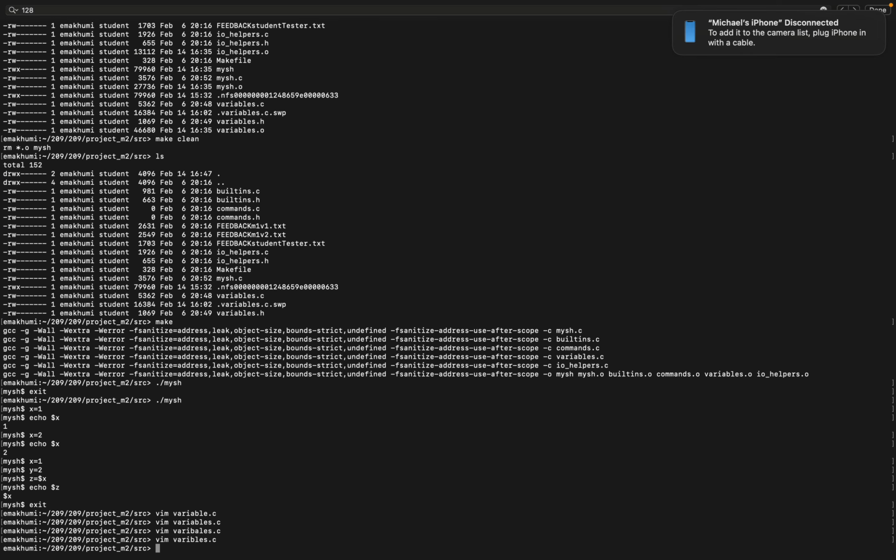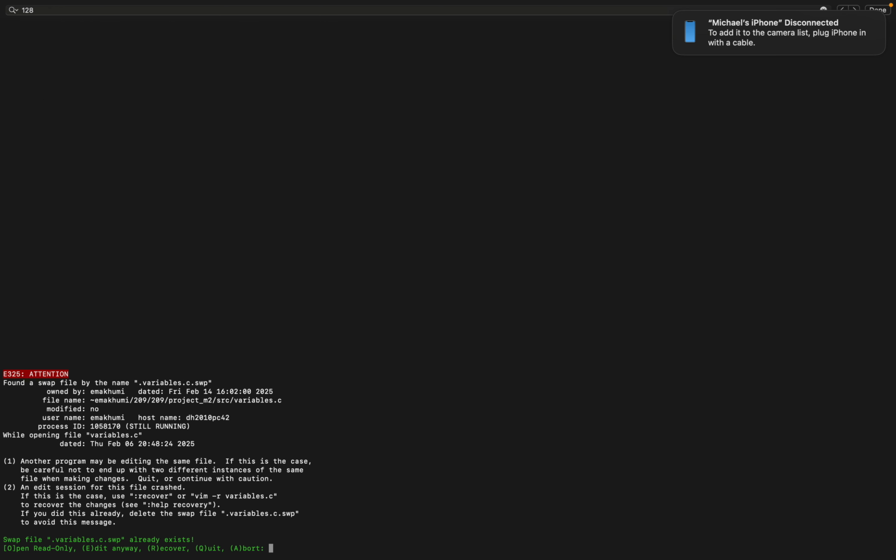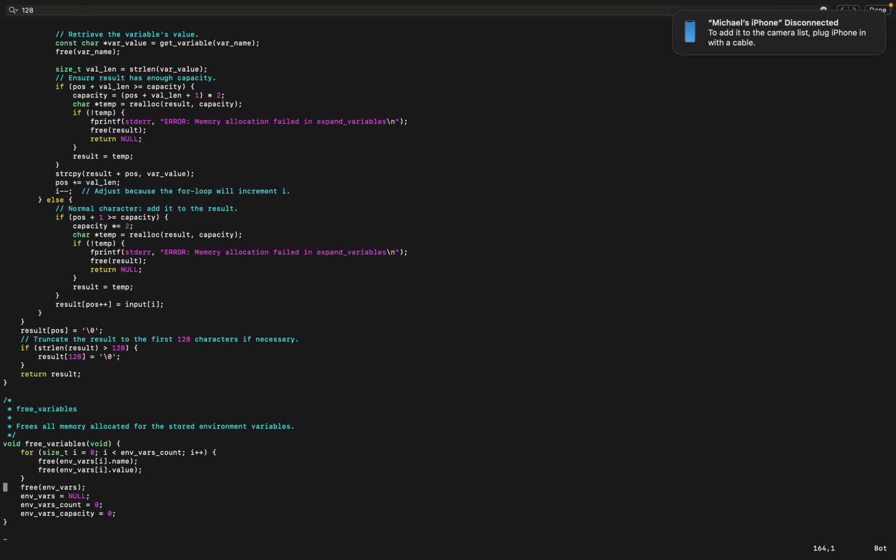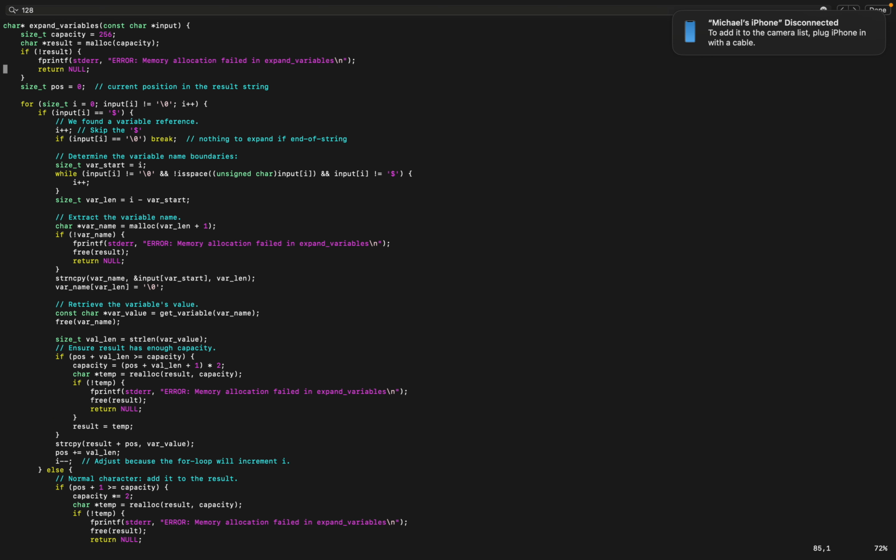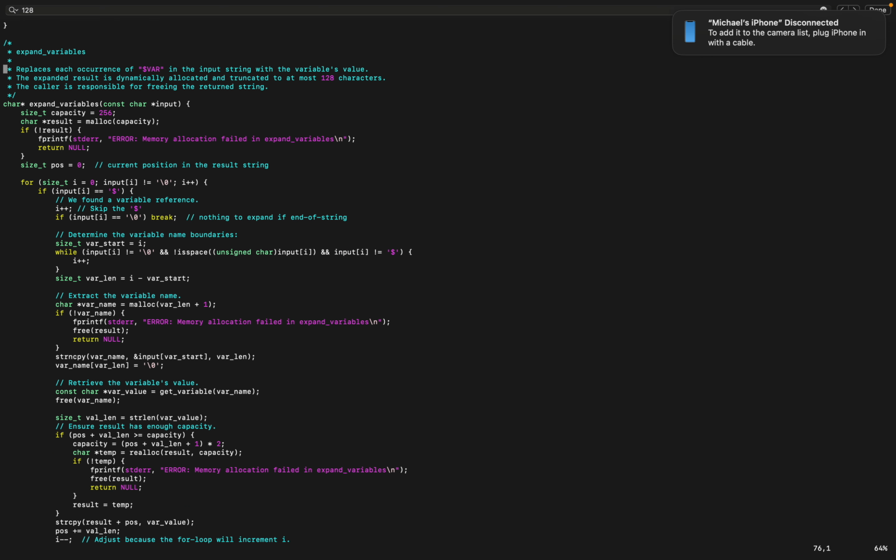Sorry, just give me a second, okay? There we go. So, I wasn't able to explain properly a huge chunk of the functionality of the variable function.